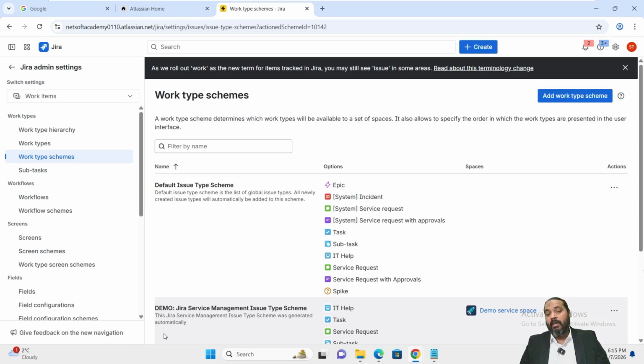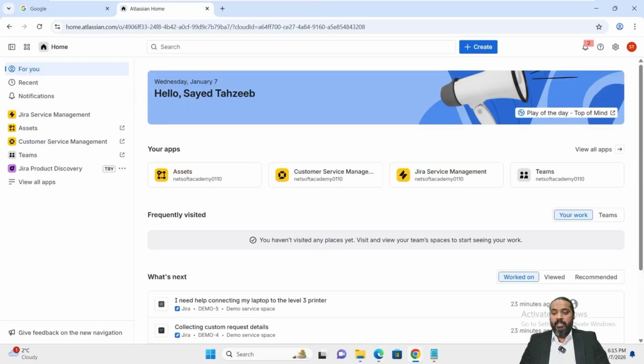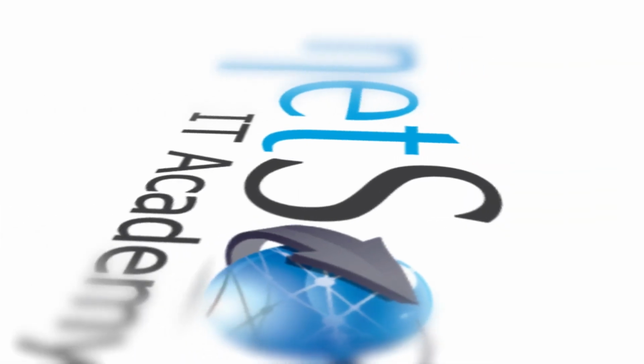Work types may be different for each organization. The work type schema can be modified for any work type. Okay, I will repeat: the work type schema can be modified for any work type. Now let's close this window. With this, we have completed this lab. See you in the next one.